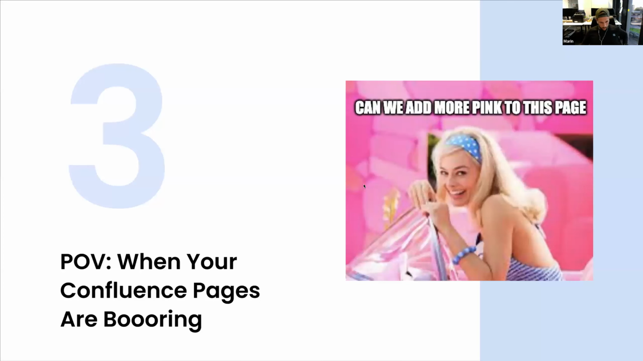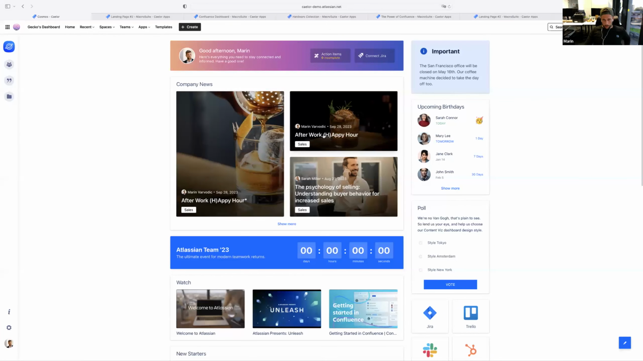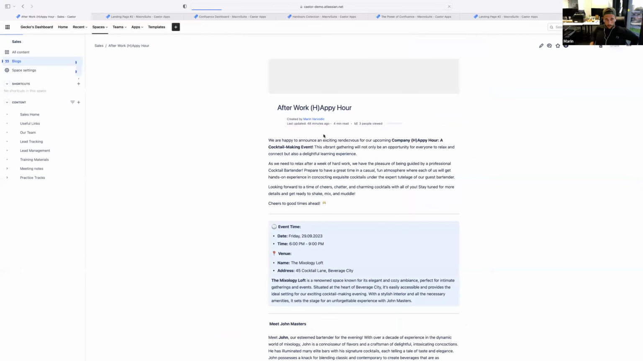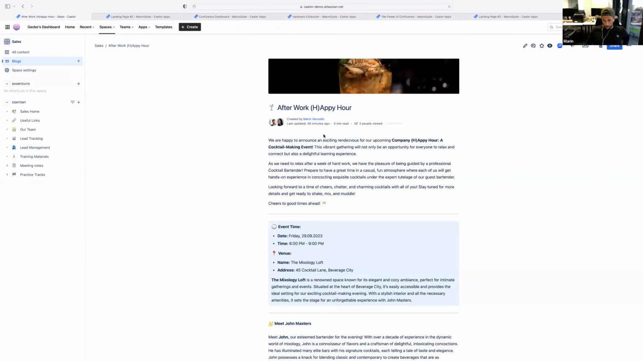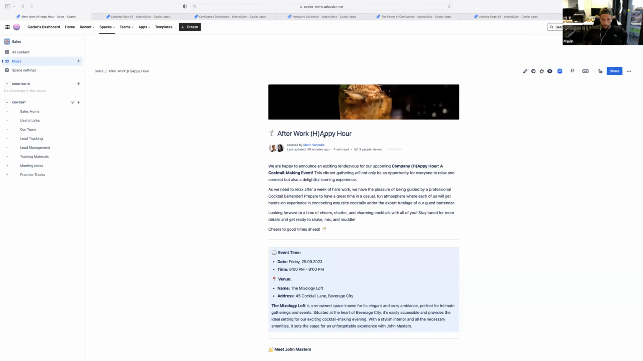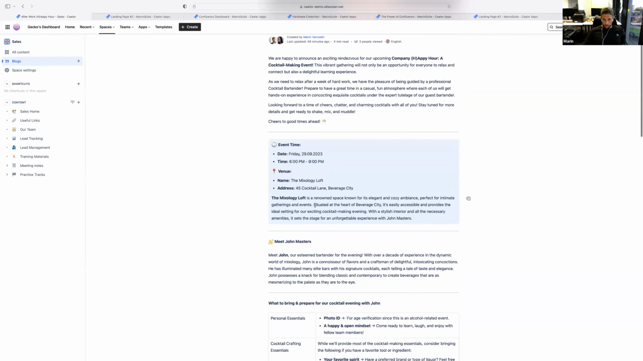What I will do right now is open my Confluence and show you two pages: one with the pain points and one with the MacroSuite app. So let's go to Confluence. That's our Confluence dashboard, and I'm going to the first page. I'm announcing the after-work Appy Hour. We invited a bartender from New York, and he's going to mix some cocktails with the team. So we have a time and venue.